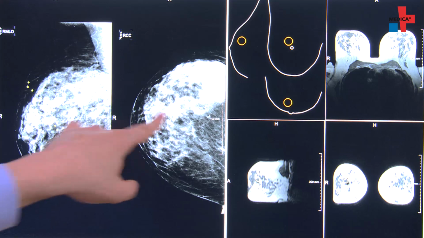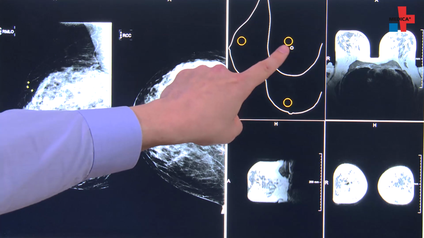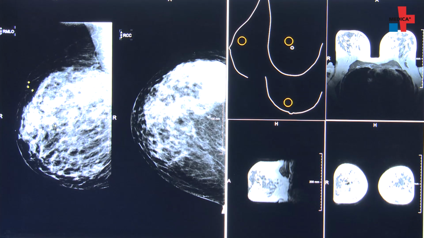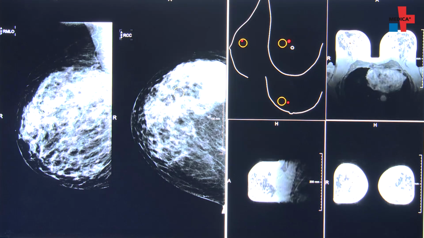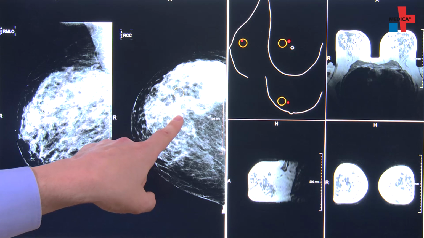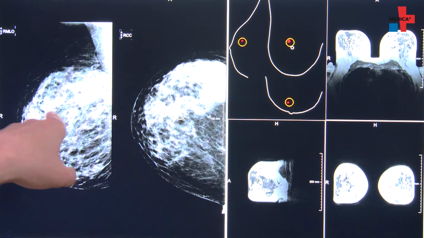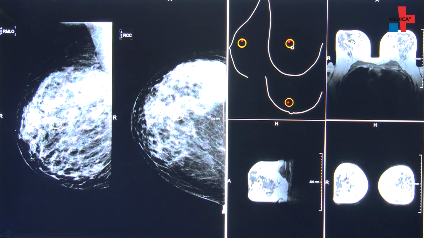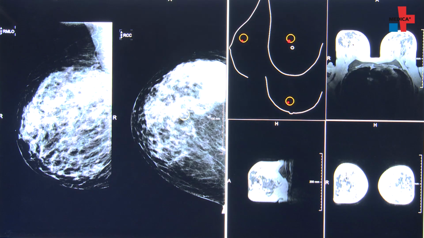It works like this. In this mammogram, for instance, you flag a position that's then transferred into our breast model and from there automatically into this MRI scan. Here is a conspicuous lesion, for instance, which I click on and can then see the respective location here on this MR image. It lights up.